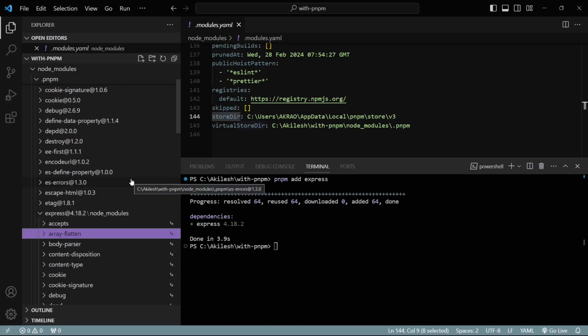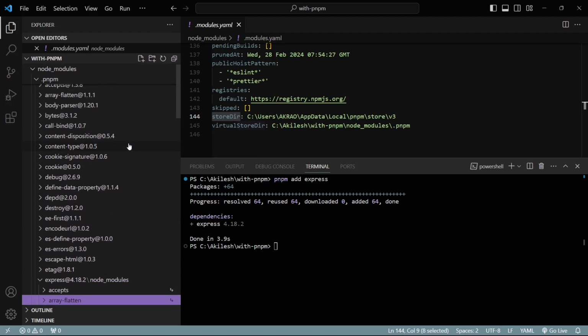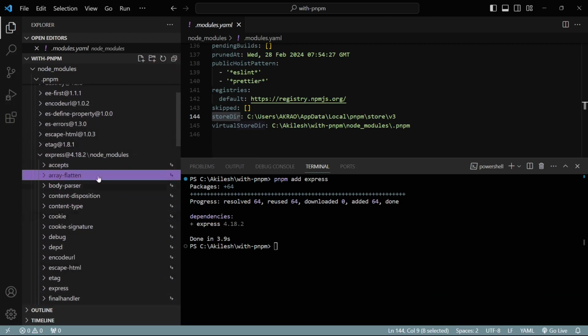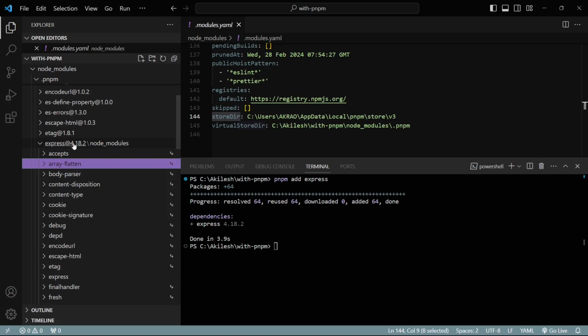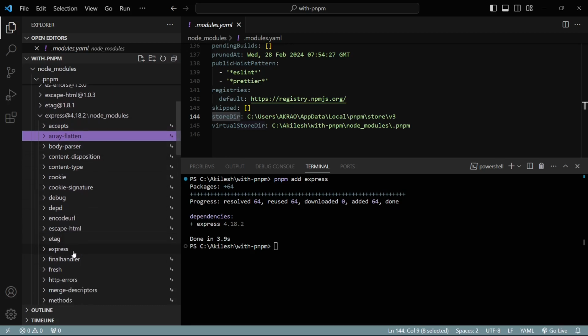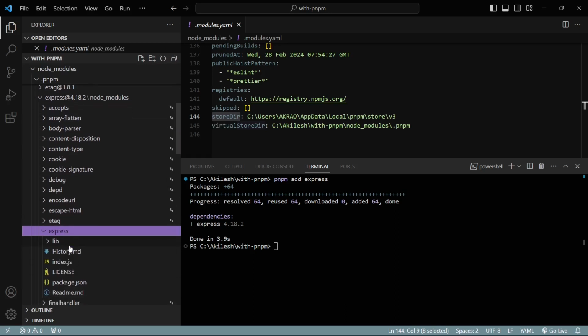Now inside each of these hard links, you'll find the node_modules folder with its dependencies. So I have opened this Express hard link here. We have the node_modules folder with all its dependencies. But you'll also find one more thing here. This module, along with its node_modules folder, also has the module's files itself. So Express has all the files related to Express here.